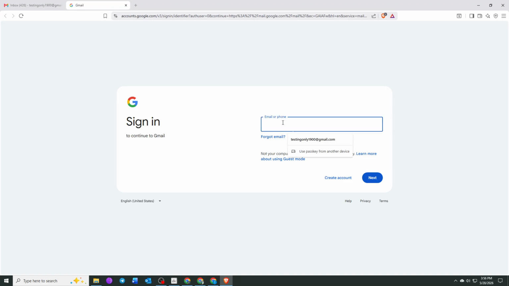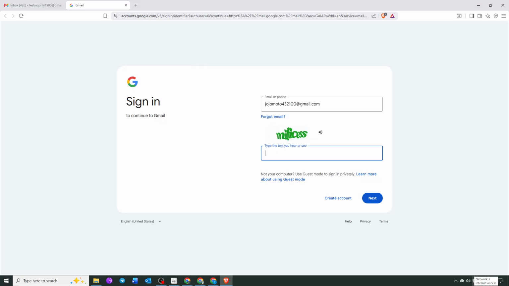On the sign-in page, enter your Google email address and continue to the next step. After that, type your password carefully and proceed with the logging process. Make sure you are entering the correct account information so the sign-in process can be completed successfully.